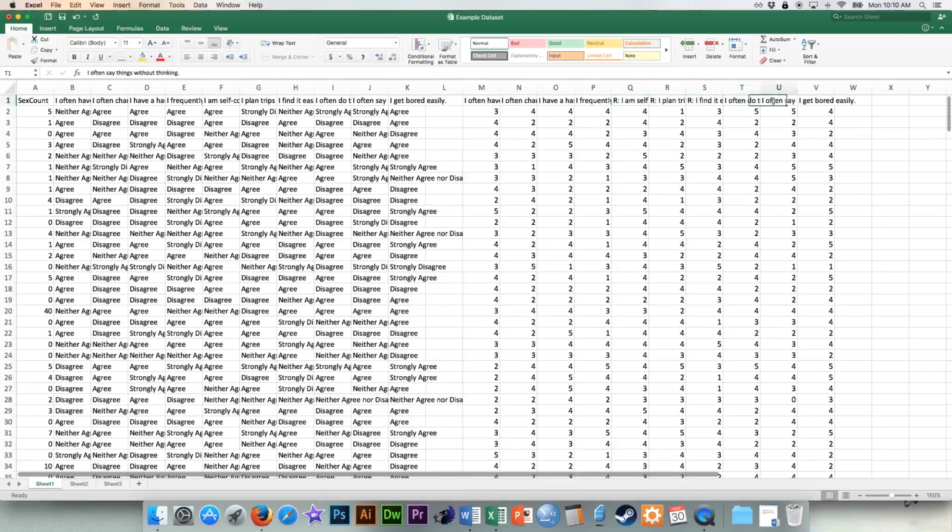Like I have to do things without thinking, you have to say things without thinking, and I get bored easily. The rest of those are just high impulsivity. So your 3 or however many reverse scored items you have are obviously going to be in different places. Just go ahead and find them and mark them with an uppercase R.